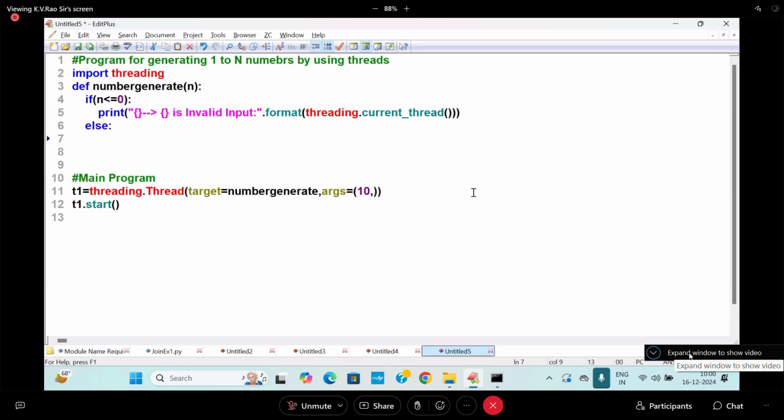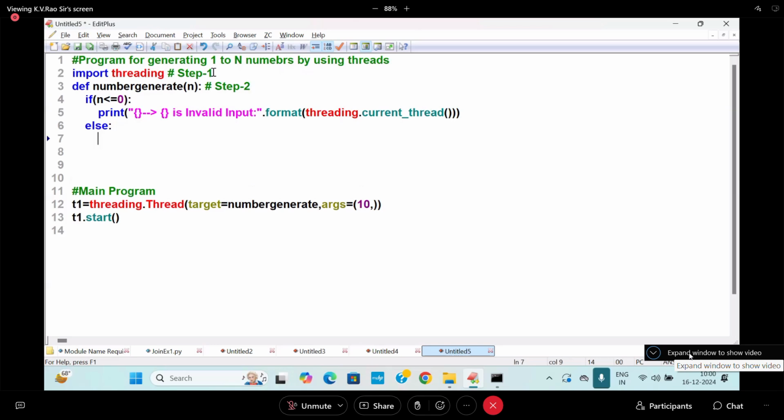Same. Threading logic is not different from the previous logic. Same logic: when I ask you to work with threads, you have to write under a certain procedure. What is the first step here? Importing the thread. What is the second step? Compulsory: define the method. In that, write the logic depending on your problem.